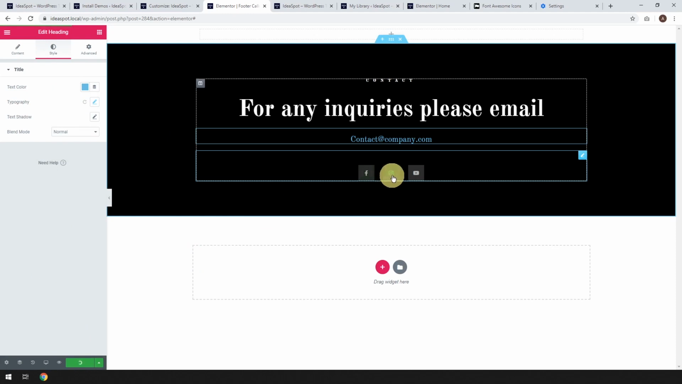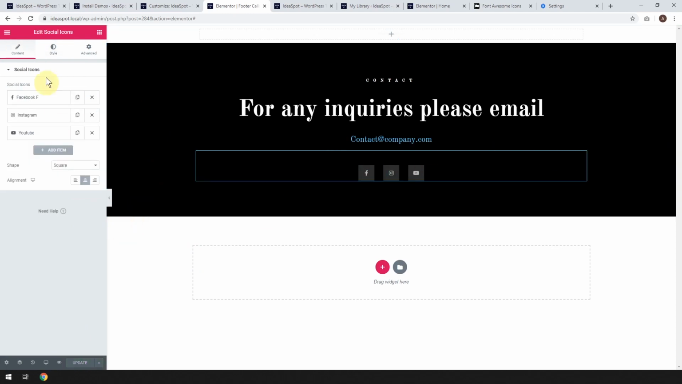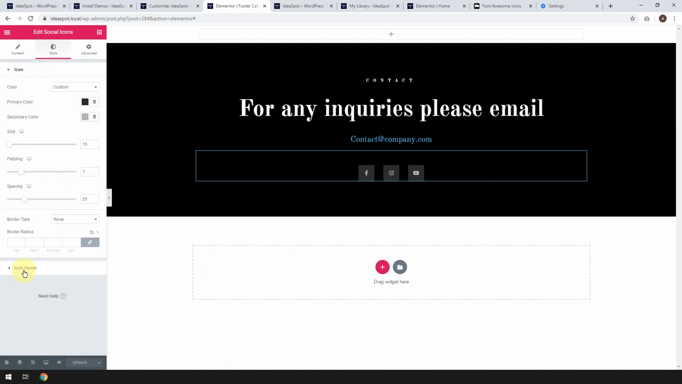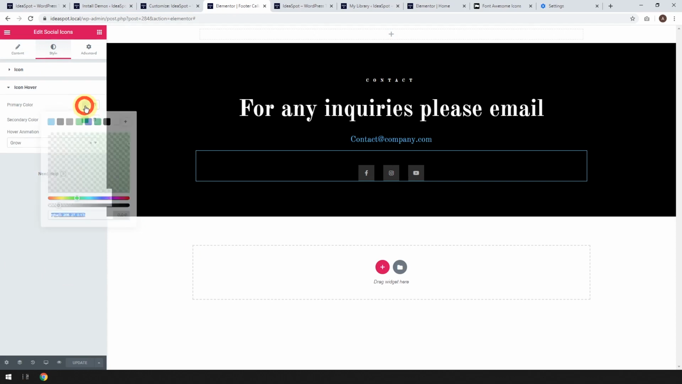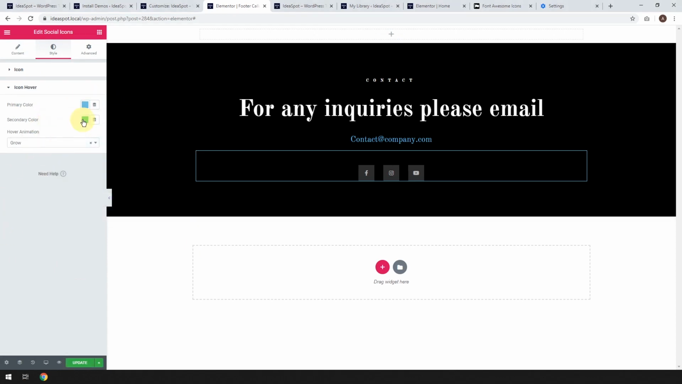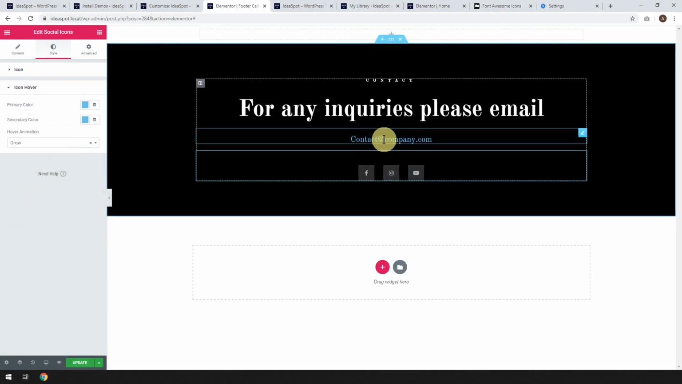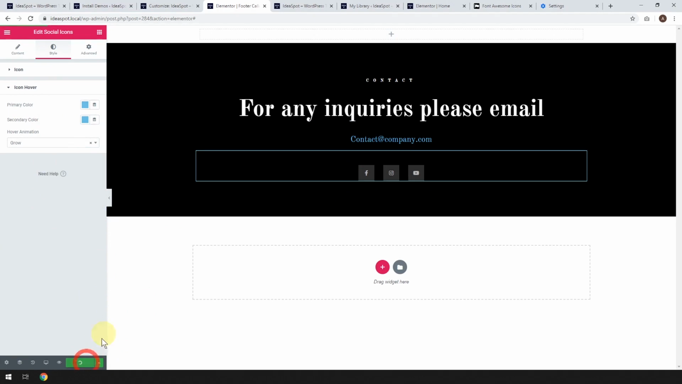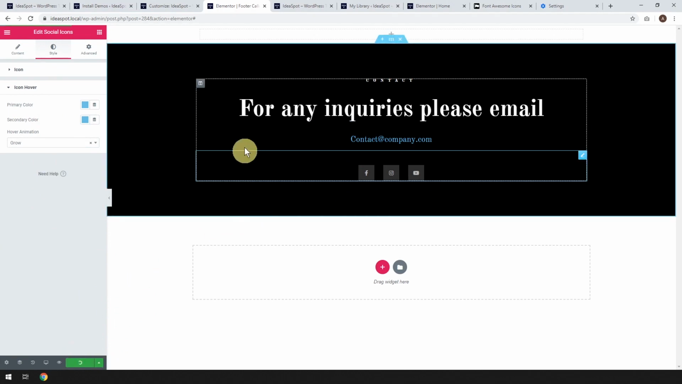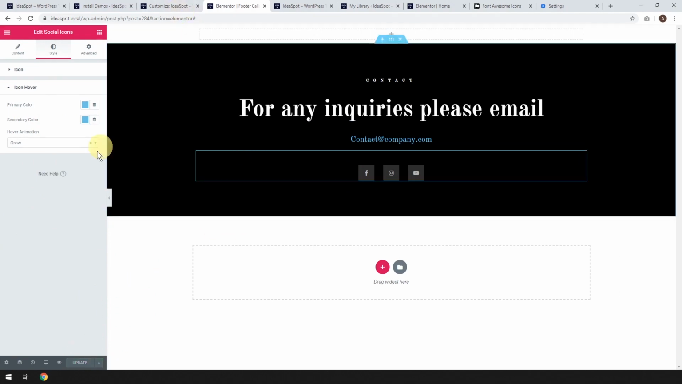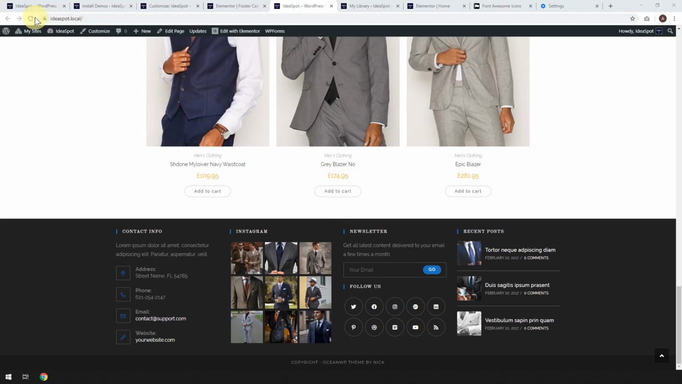What else can I do here? I don't like that green hover on those icons either. So let's go back to the icons and click style and icon hover. And let's change that to a nice light blue as well. And let's change this to a nice light blue. Okay, so what does that look like? That's better. Okay, let's click update. And let's see what this actually looks like on our website. So here's what we had before and we'll reload it and see what this looks like.